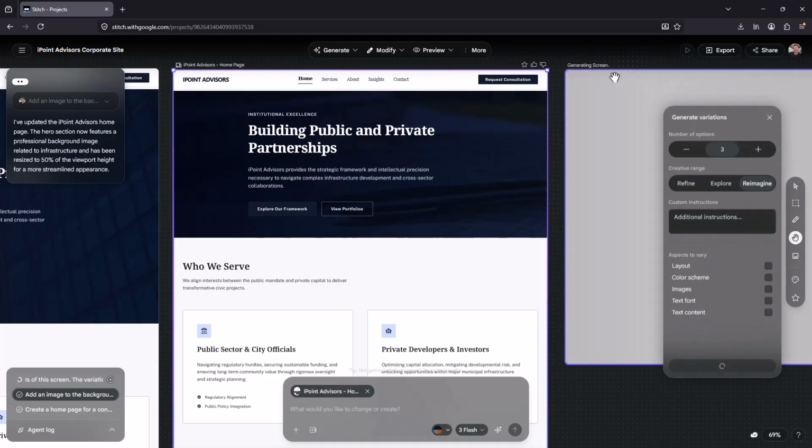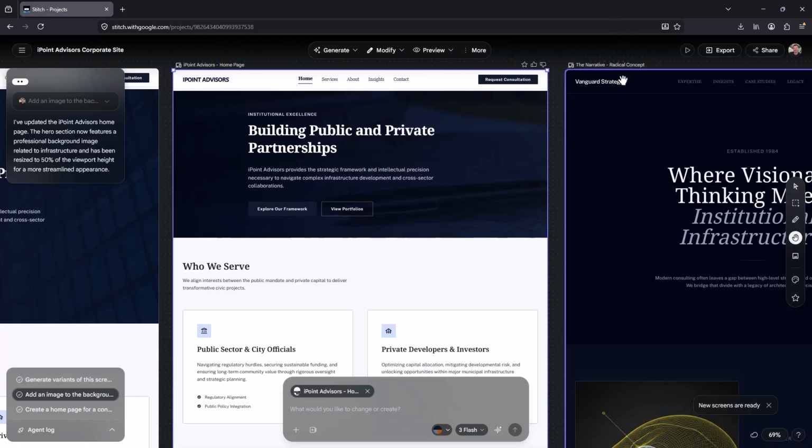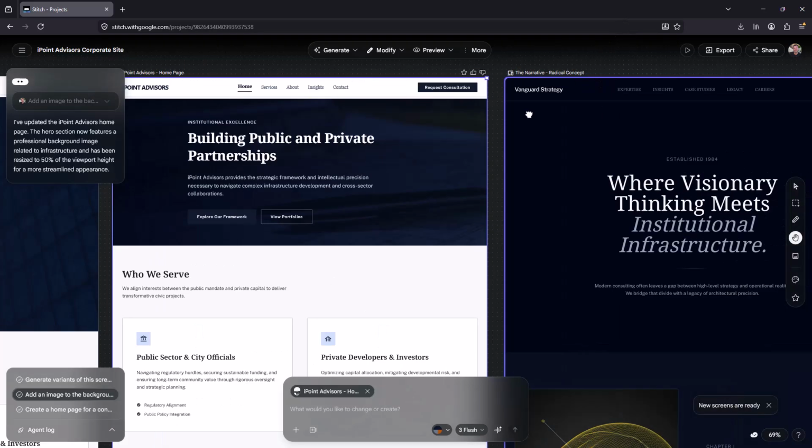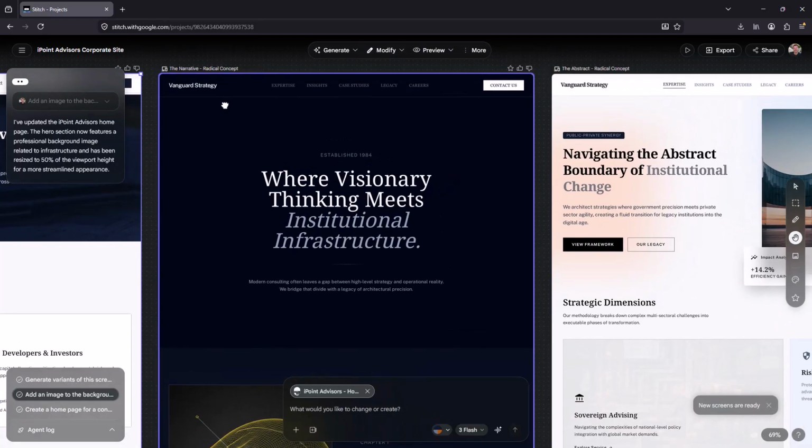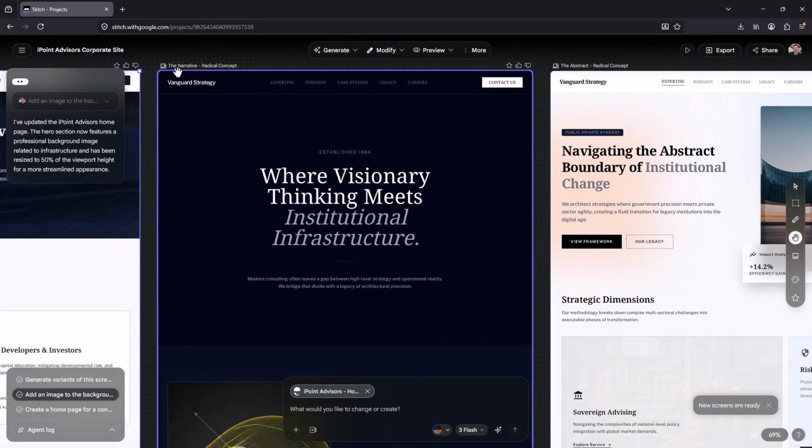It's starting to generate the screens. Okay, and now it's finally produced some results. I'm going to go ahead and pan over to look at what those look like. So in this particular case, it's calling this one the narrative, a more radical concept. It actually changed the name to Vanguard Strategy. I don't exactly know why it did that. Maybe it likes that name better for the consulting firm, right?